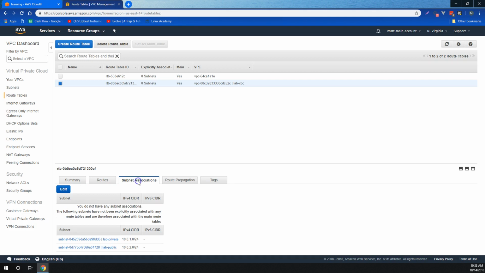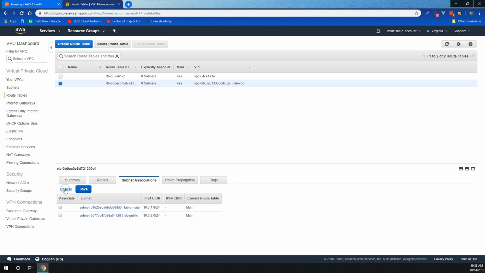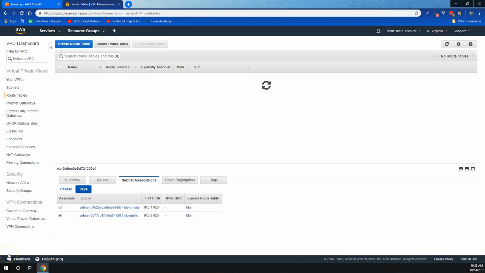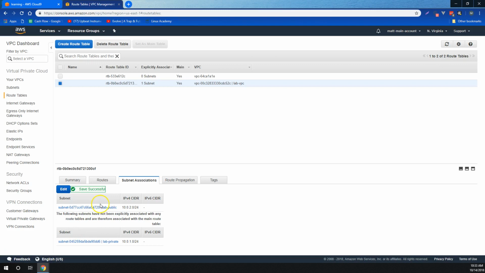Let's go ahead and associate our subnet with the route table right now. Edit. Then I'll find my public subnet and save it. And there you go. So now our public subnet has been explicitly associated with this route table.